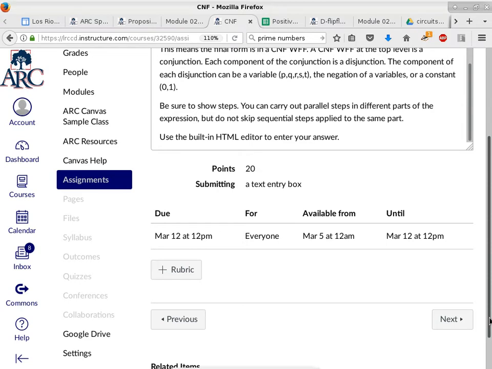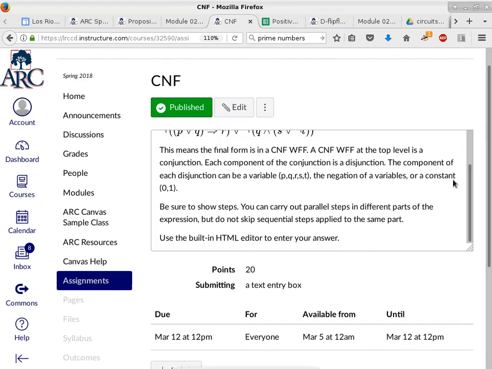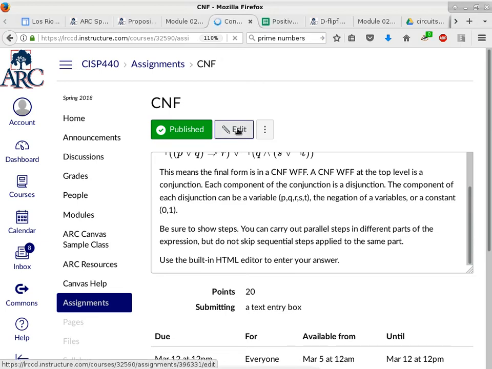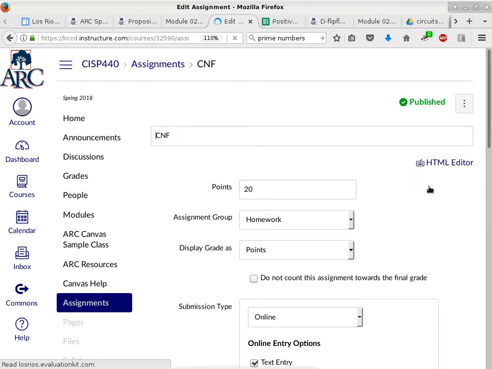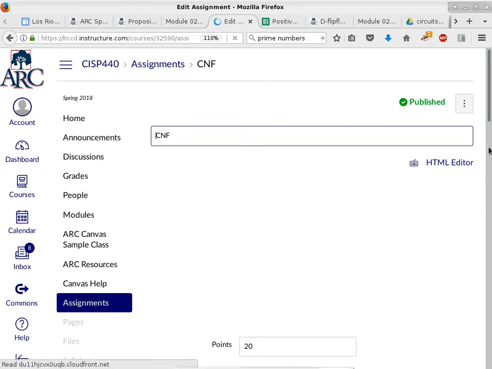I personally would just use the built-in HTML editor. Let me change the instruction, or add to the instruction a little bit, to make it easier so that you guys can just type it instead of using the equation editor.